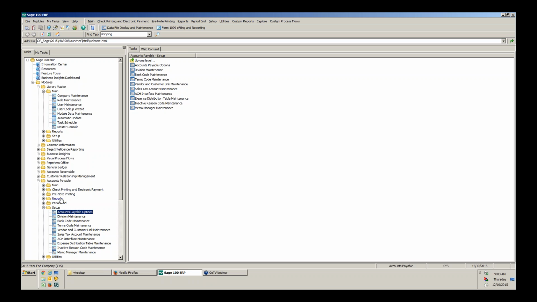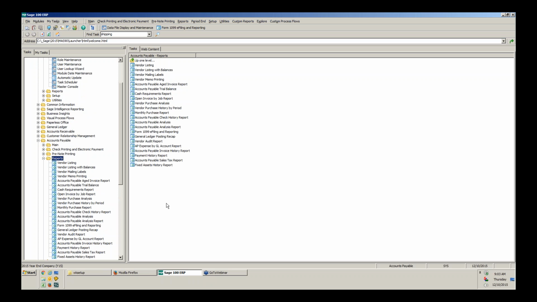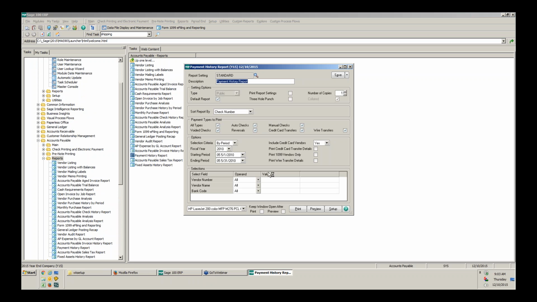And the best report to reconcile that with is under the reports folder, your payment history report. So with this report, you can tell the report to sort by your vendor number or vendor name. And then there's an option here to tell it to print only 1099 vendors.